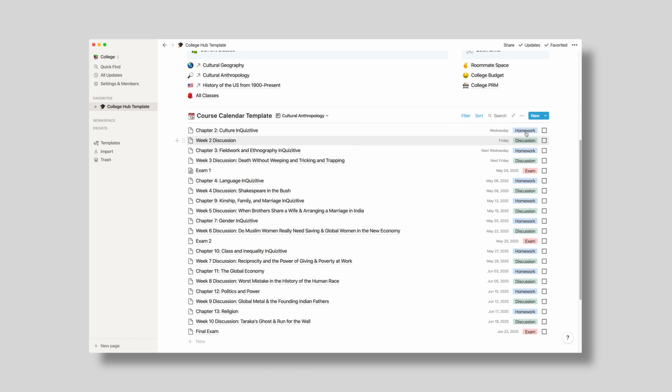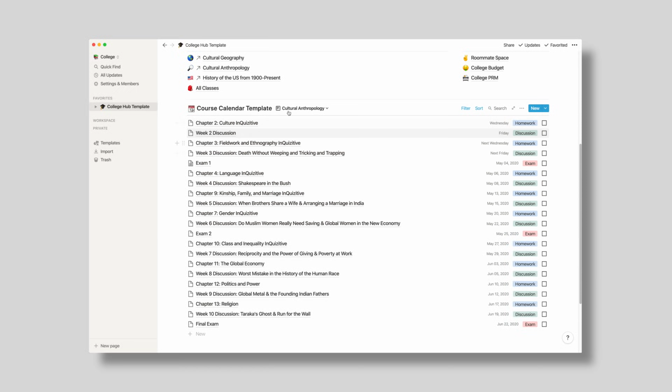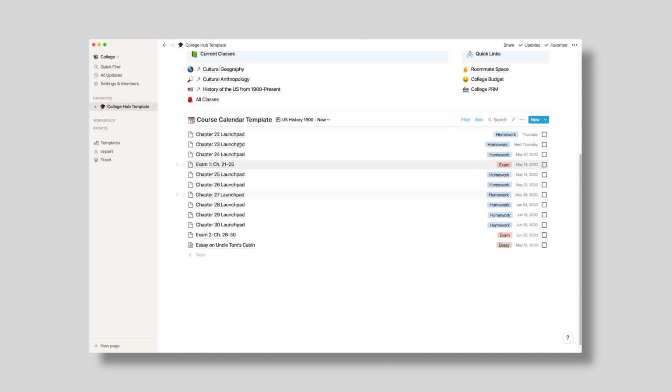And what I've done here is I've color-coded these. So within this, you can select the type. And I've selected these types to be for what the assignment is. But I like to color-code these so that I know what they are. And this is just the course calendar template. So I enjoy viewing it in the calendar format, but as you can see, it's also nice to be able to see it in this format.